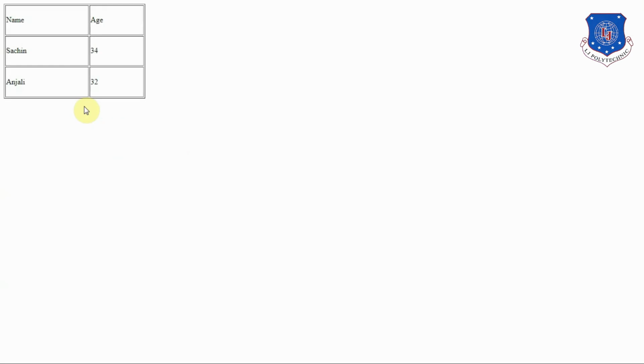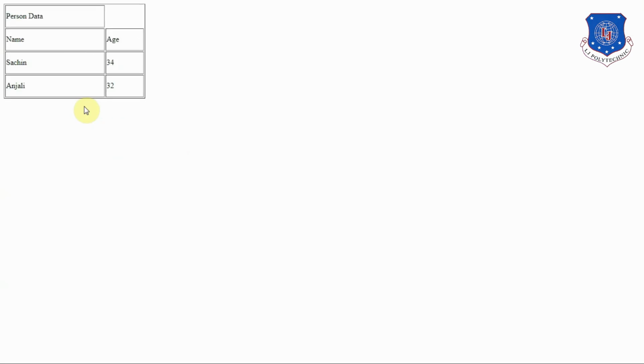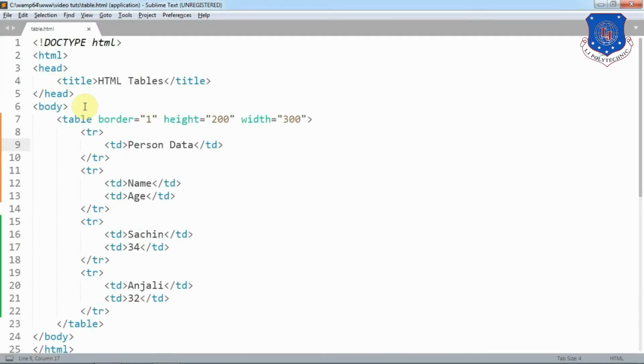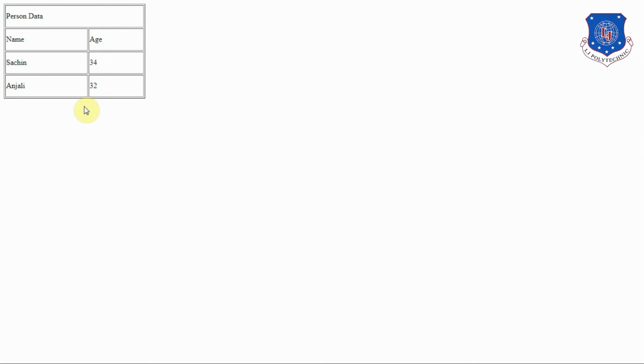Now if I see this first row which I created, this person data will be in the first column, but I want to display it in the center, means I want to merge the two columns. So I'll set colspan equal to 2. 2 indicates that I am merging two columns. So here you can see two columns have been merged using the colspan property.